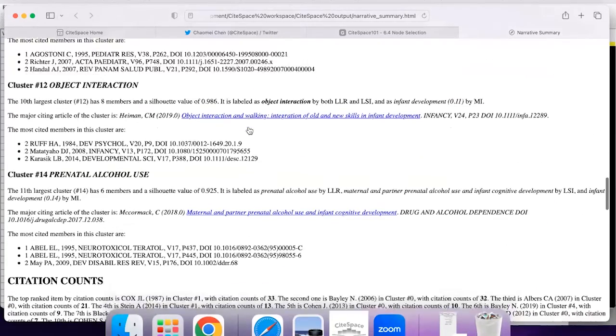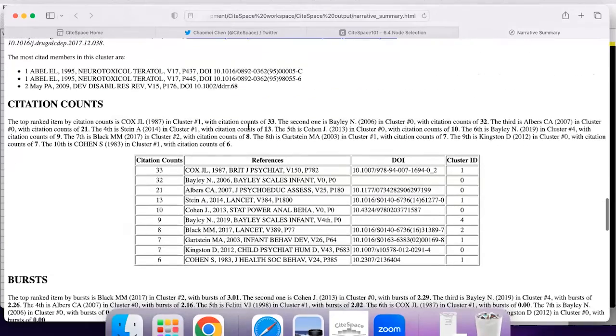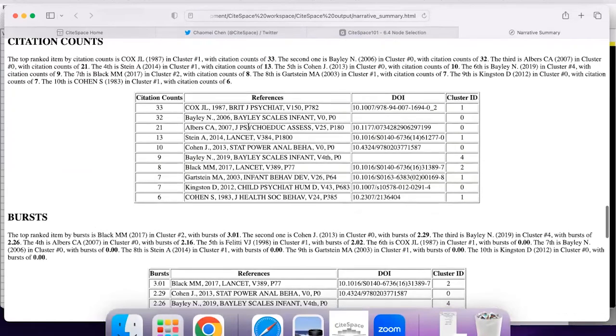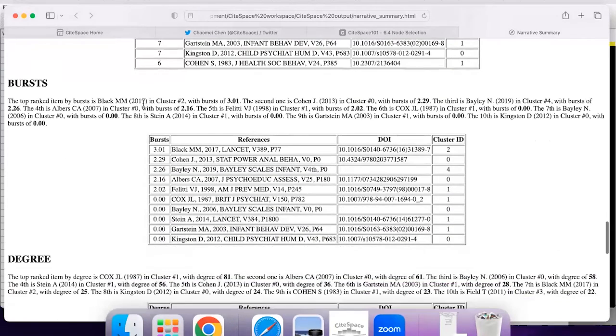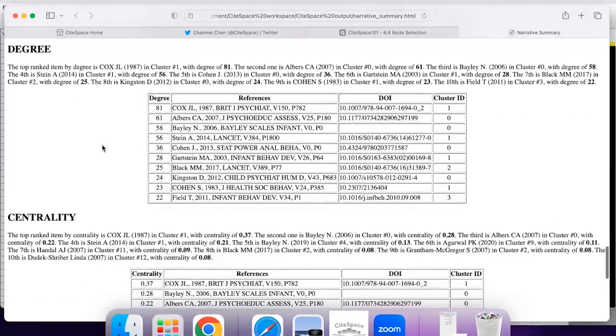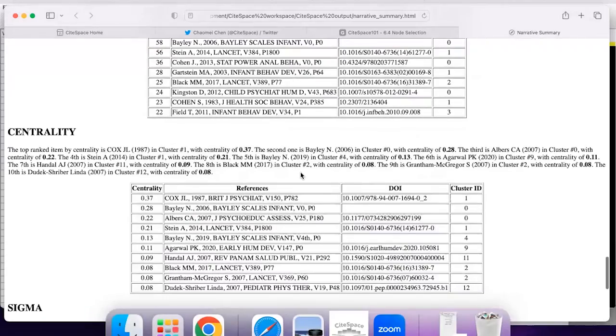And at the bottom of this narrative summary, you can also see the citation counts of the different publications as well. And it also gives you values of the bursts and centrality as well.